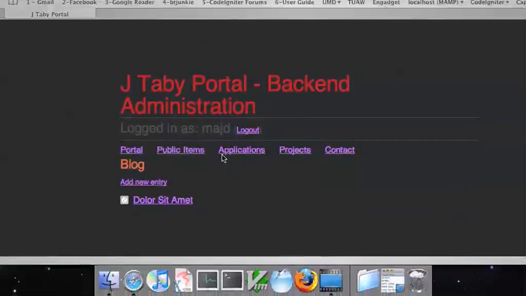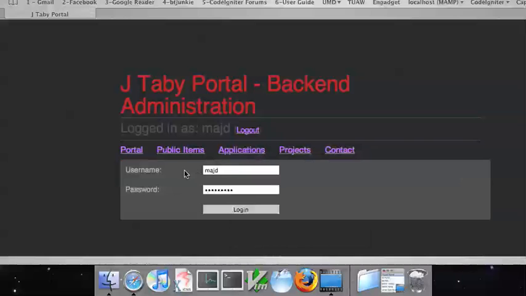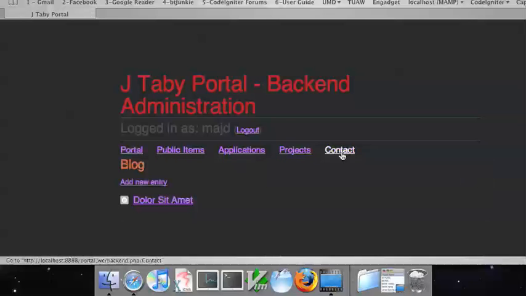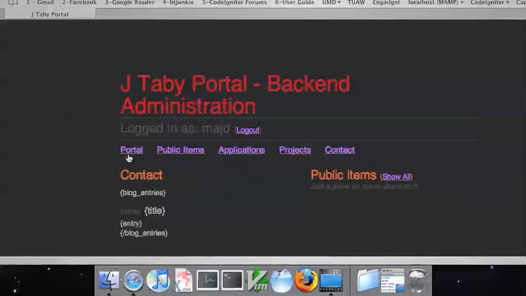Now, this is kind of cool, user access levels. I set up the access level for applications higher than it is for portal. So when I click on applications, it doesn't let me go, it asks me for a login. Okay, so portal, public items, application, projects, and contacts, okay.